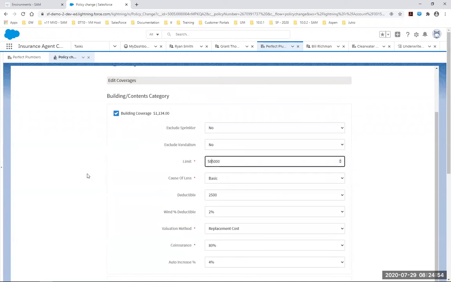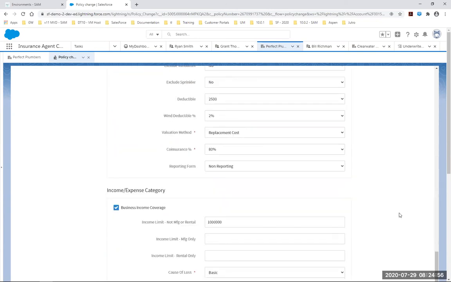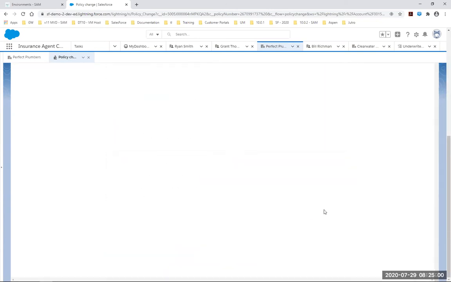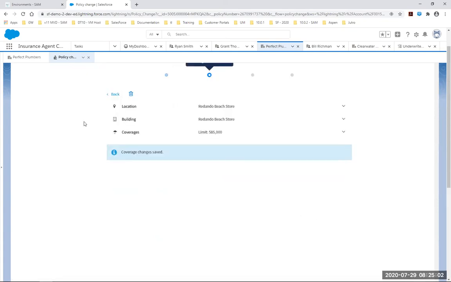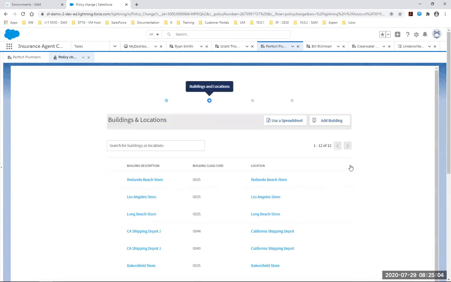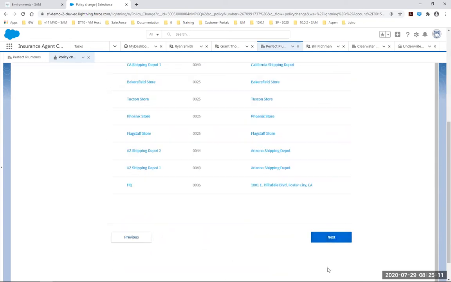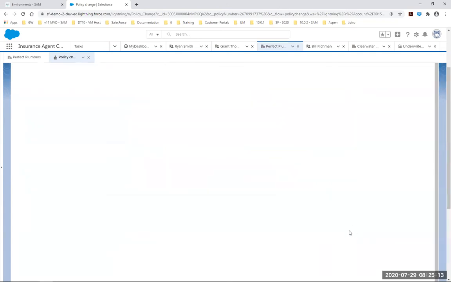So let me just tweak this value so I have a change to the building. Notice all the different coverages. They would represent the coverages that you would set up for your commercial line. Notice I could also use a spreadsheet to import locations as part of the functionality available out of the box, but I'll keep it short and sweet for this particular demonstration.